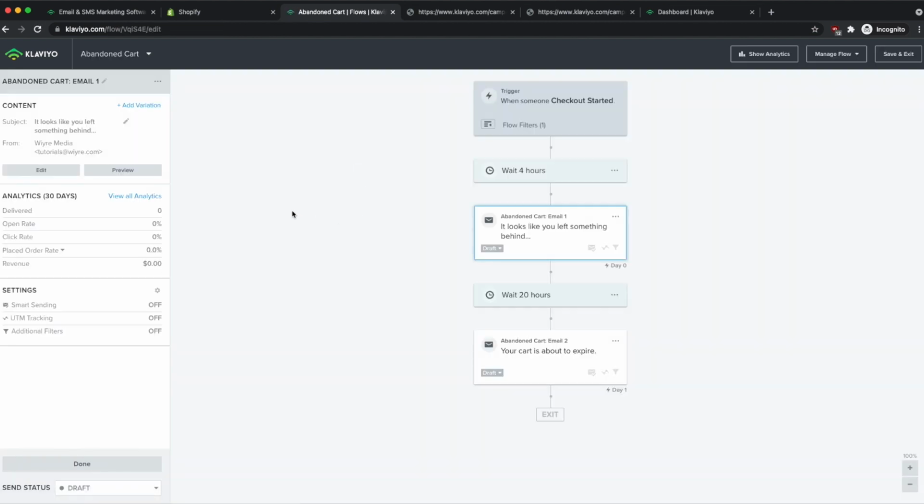We're back into the flow now, and we're okay with this first email that's being sent out. We've made all of the edits that we needed to do. So we're going to change this from a draft to live. Next, we're going to wait 20 hours, and if the customer still hasn't checked out, we're going to send another email. So let's go and view this email.